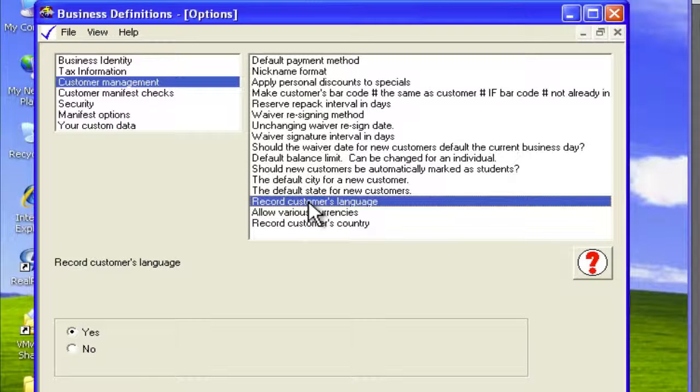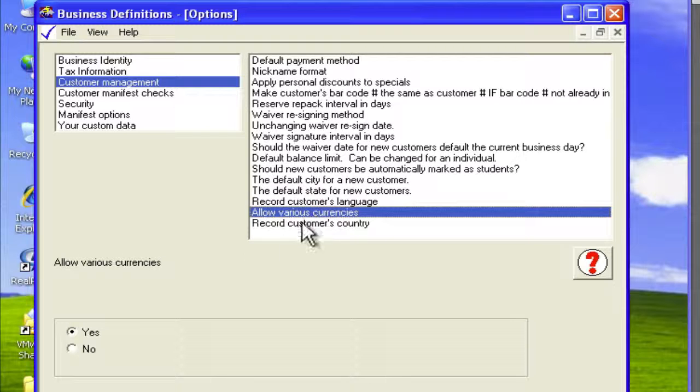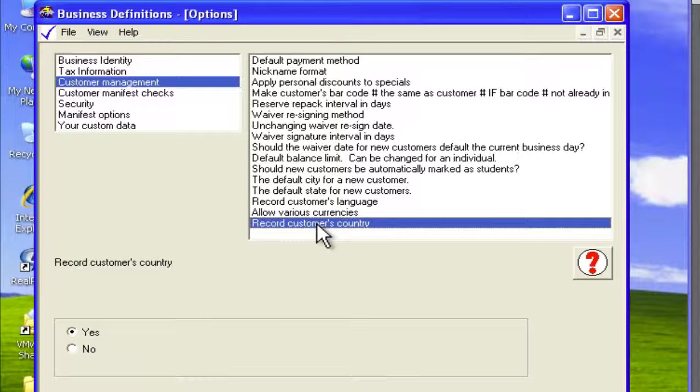If you want to, you can. English, Spanish, French, whatever. Allow various currencies. If you want to allow different currencies, euros, pesos, whatever, you can. We're going to click no. And then record customers' country. If you want to do record keeping later of where they come from, France, Russia, wherever, you can click yes. We're going to put no. And then keep going down the line.